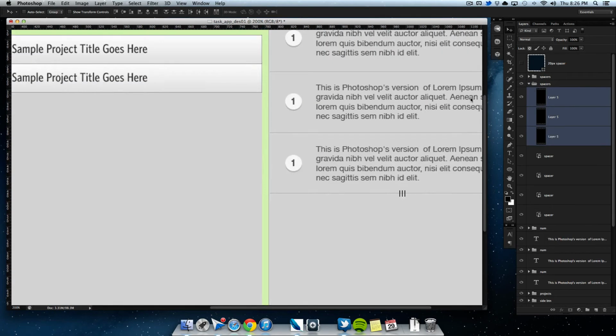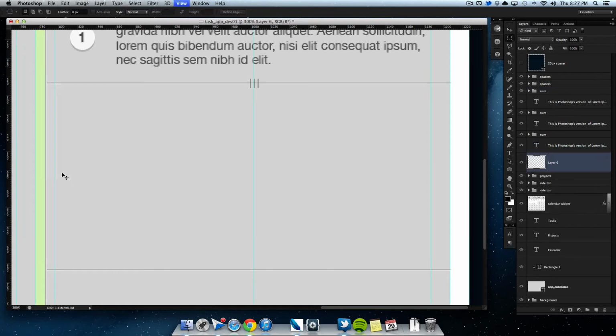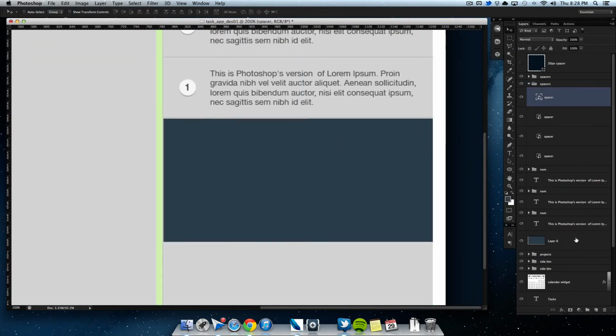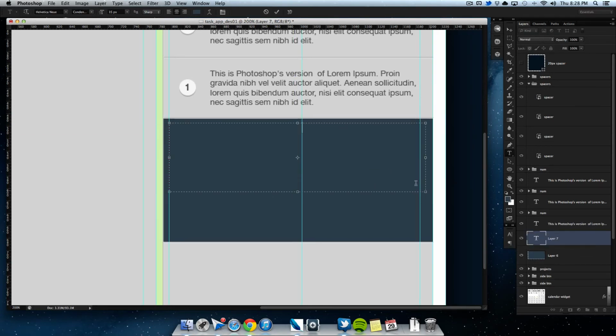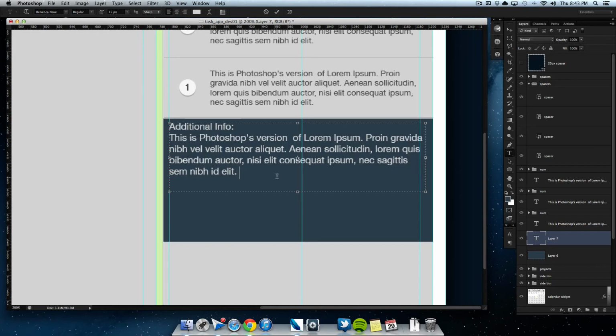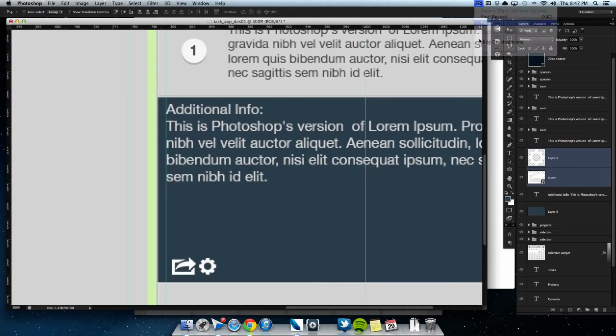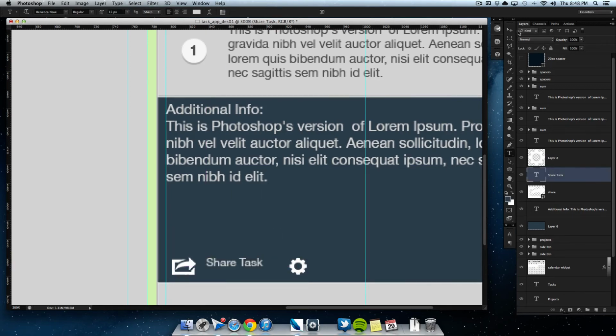What I'm doing here is creating a section, and this is what is going to happen when you click on the task and you can see more detail about it. What I figure is that this text right here for each task is just going to be a quick excerpt, and then you click on it, you can read the whole thing and also have some other features such as sharing it or marking it as completed.